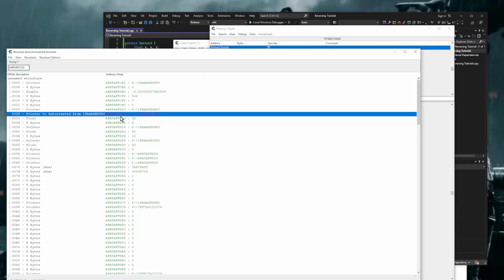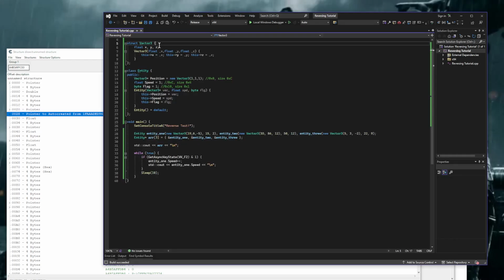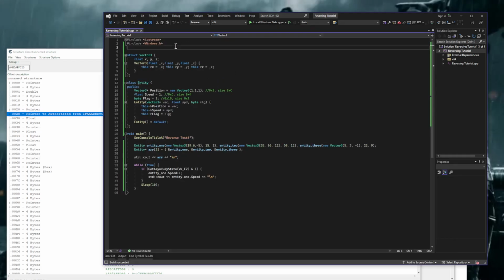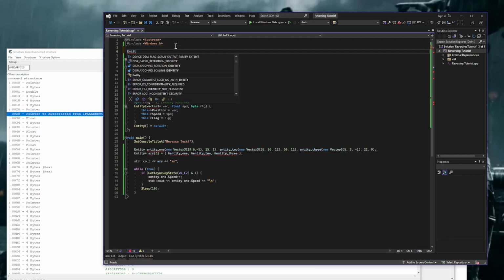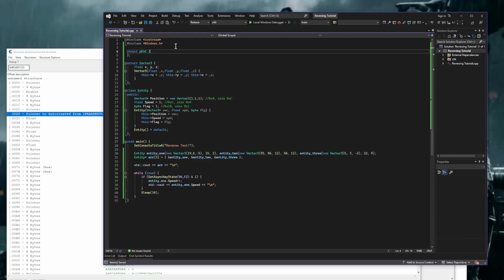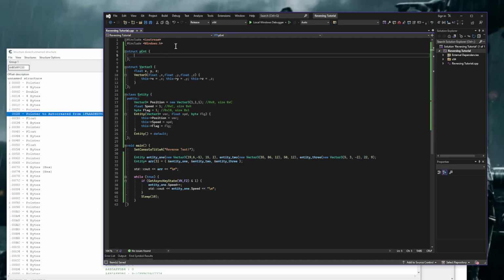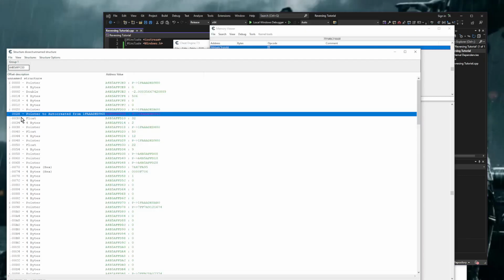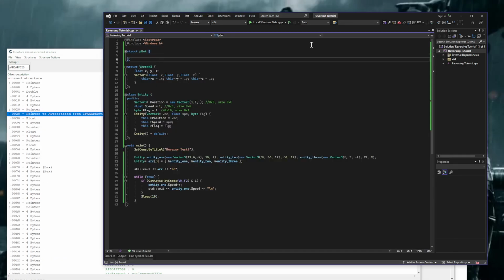So let's say I wanted to get just to this top right here. Well, if you didn't know the exact, actually let's make a structure instead. Structure or class doesn't matter. Let's say we didn't know the exact name of this pointer. We just knew it was a pointer. We didn't know it was a vector 3. Well, we can just do a void pointer and call it pointer unknown.